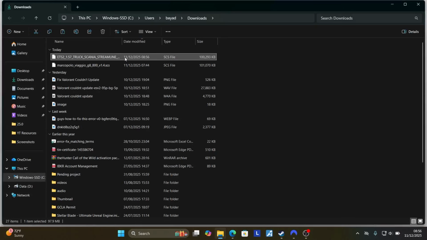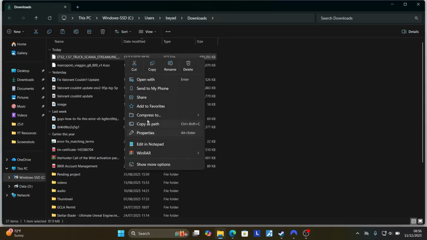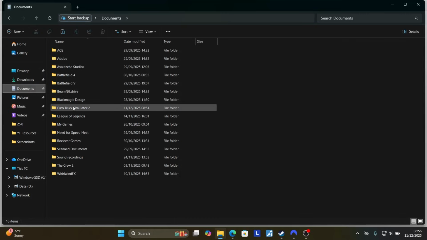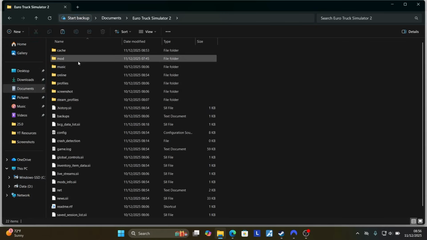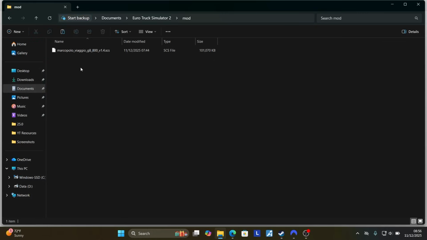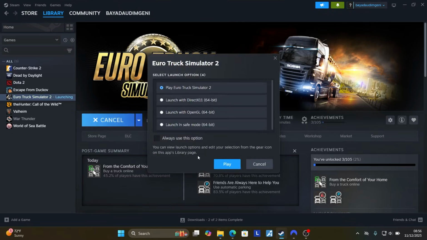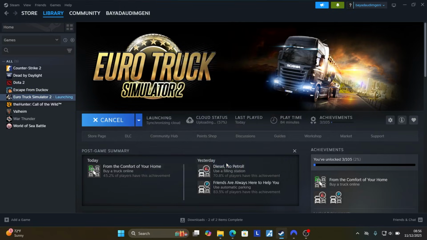And then you can open the file, copy this SCS file. So copy it, go to your documents, then look for Euro Truck Simulator 2. And then you'll see the mod folder here. Now just make sure to paste this. After pasting, then you can launch the game. So I'm going to play it. Just select play.